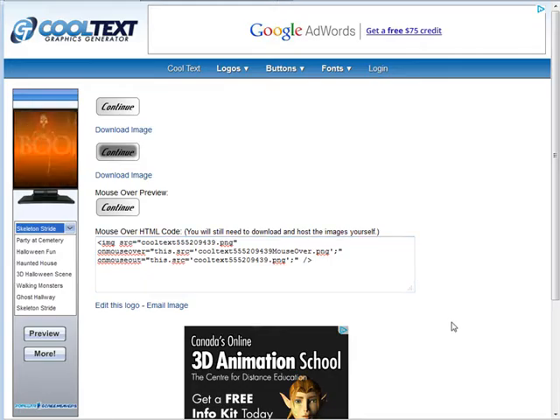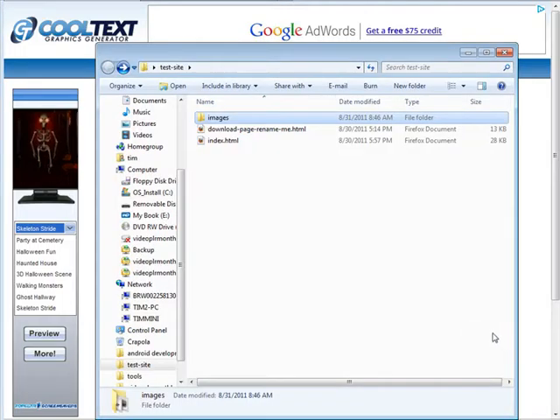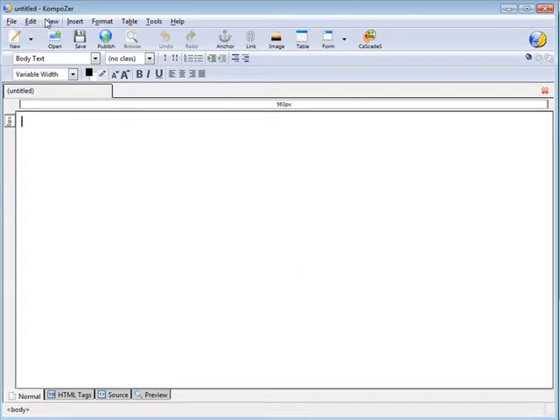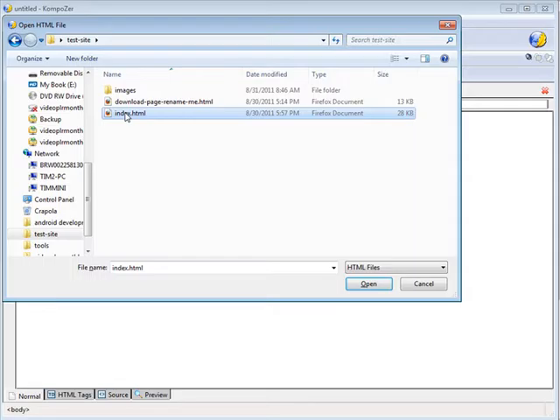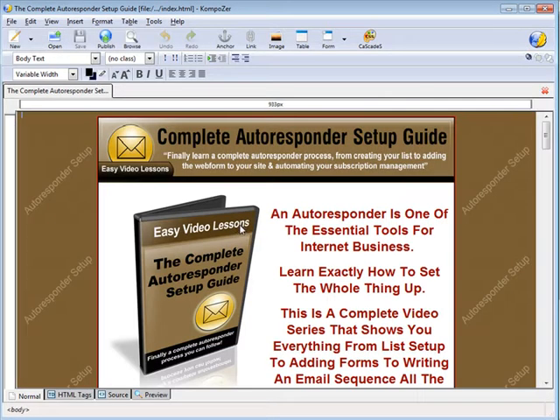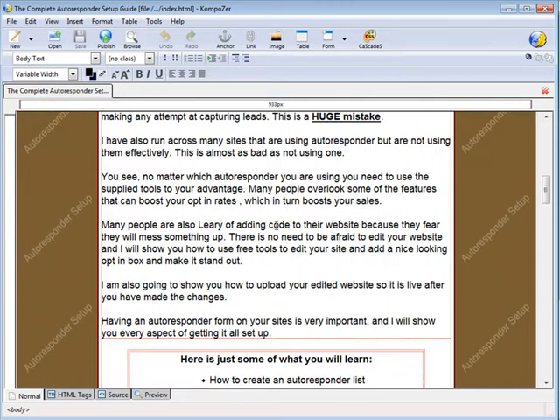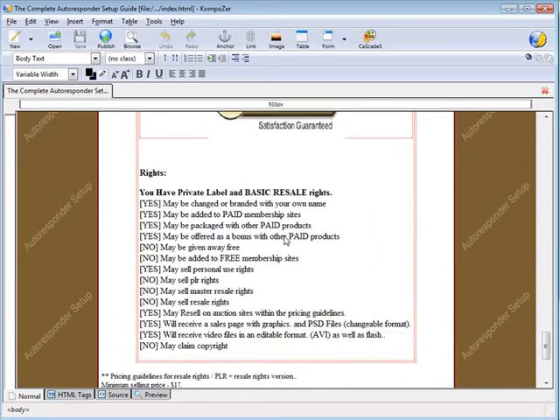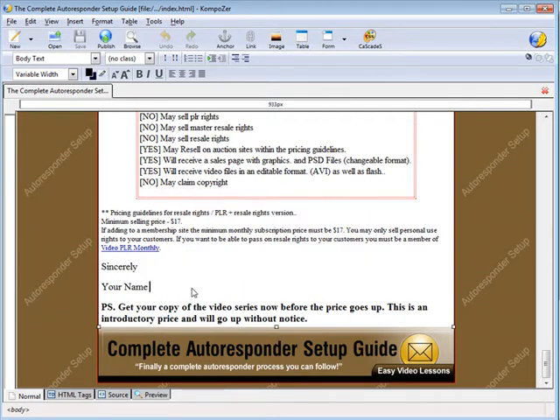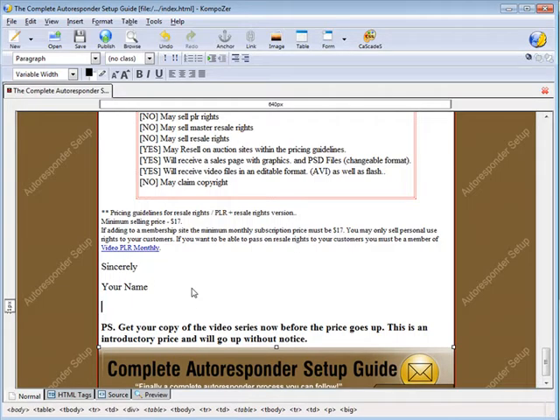Okay, now what we're going to do is we're going to go and put the image on our site. I'm going to use a web editor called Composer, which is free. It's Kompozer, like you see here. You can just do a search for that and install it. Now let's open the website that we want to edit. Okay, and we'll just put it right at the bottom here. And this is just for demonstration purposes, so it doesn't really matter.